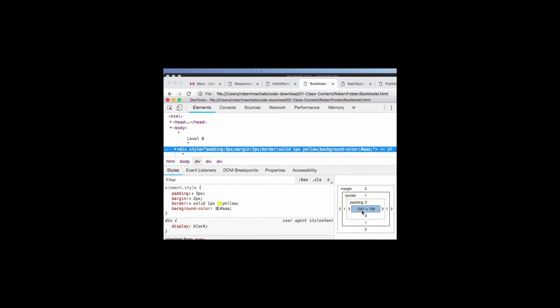Border 1 pixel. So this is the actual letters inside the div, and the div turned out to be this size. Immediately around the letters is padding, around the padding is the border, around the border is the margin. This becomes important when things aren't lining up correctly and you don't know why. You come here and you figure it out.